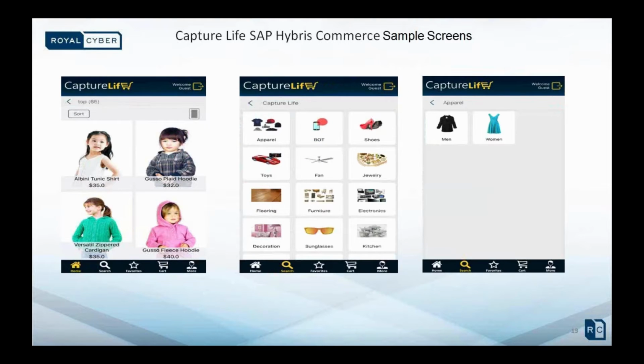So in these three slides, we have three pictures. We have one in the slide that talks about the sample screens. On this one, the users can categorize and search. In this case, they could search for products like sunglasses, furniture, electronics. So we categorize them, and if they're looking for apparel, they could search for that.